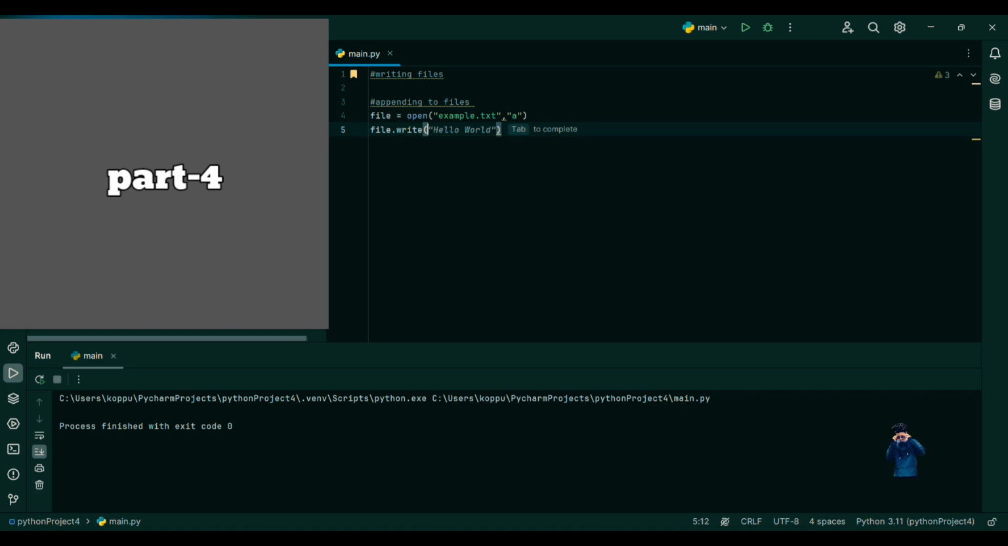So here, by using slash n, this line is appended. Then close. So this is the way to append to files. After that we want to close the file. So this is the code to open files in Python.